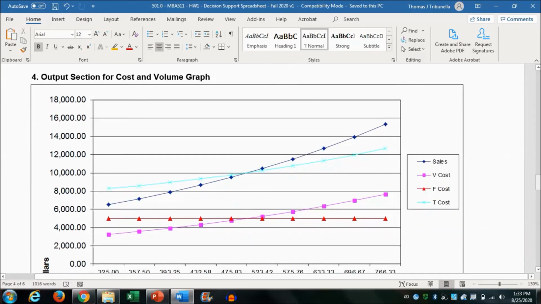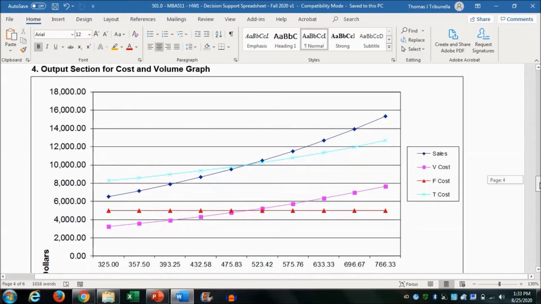Then we go to the first scatter plot, which is also called an XY graph, and we put in the revenue, we put in the total cost, and the total cost is the addition of variable costs plus fixed costs. And as you can see, where the total cost line crosses the revenue line is where we break even, and so that's at around 500 units.